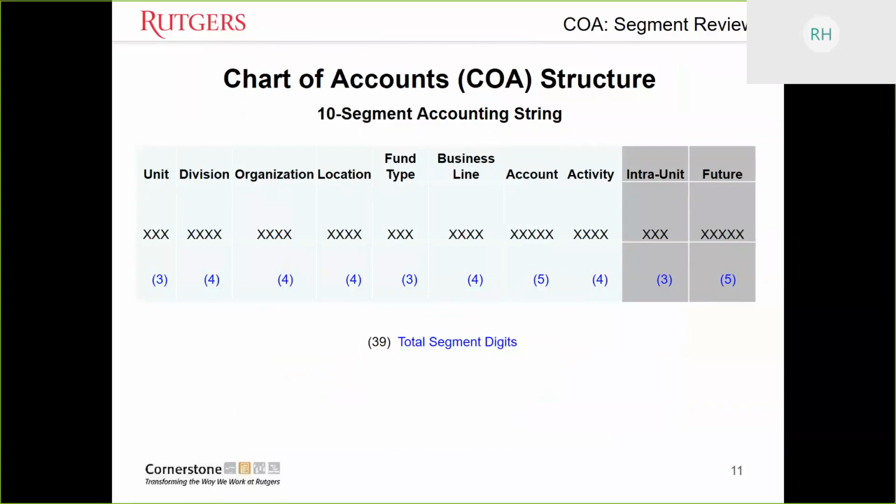The account segment identifies the nature of the transaction, such as expense or revenue, otherwise known as the natural account. And the activity segment identifies the total activity of high-level, interdisciplinary, or strategic initiatives that span across multiple units. The intra-unit segment is one that is system-generated and really has no user input on that. And then we have not used the future segment at this time, but we do reserve the right in the future to utilize that segment.